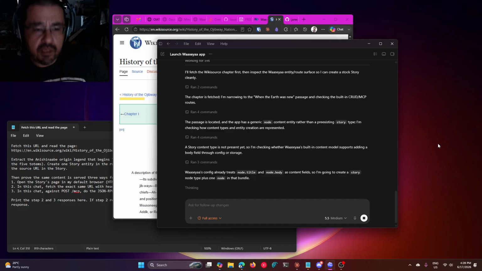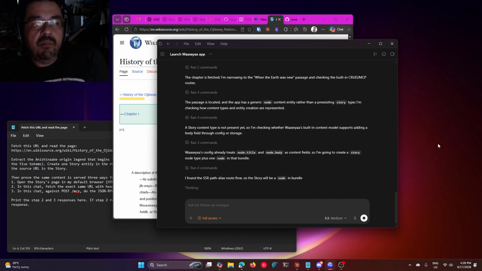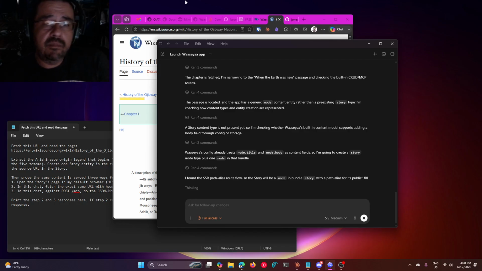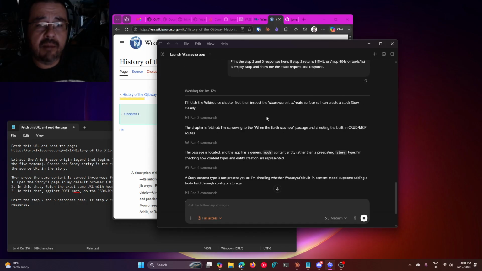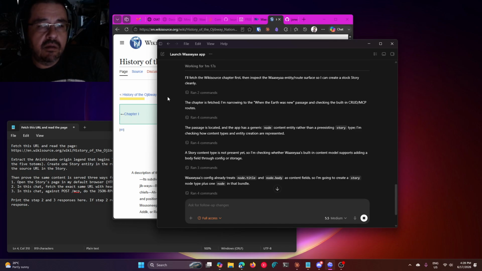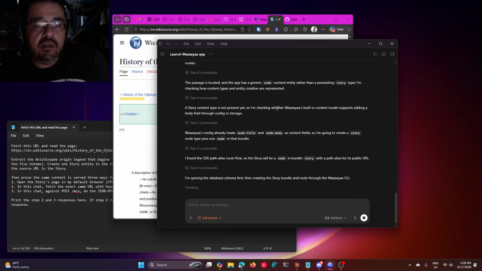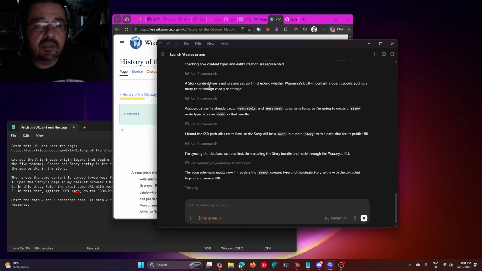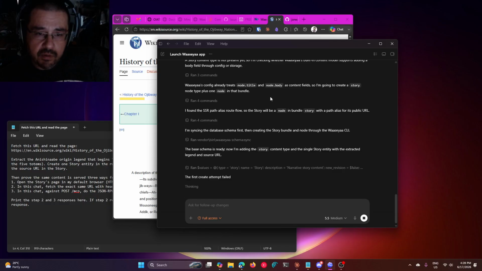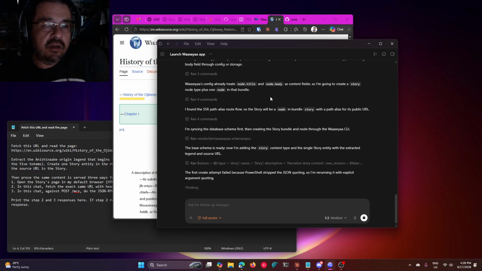Waaseyaa is configured already, treats title and body as content fields, so I'm going to create a story node type plus one node in that bundle. So it's starting from scratch here. Like I said, a stock app, but there's no content in there. The chapter is fetched. The passage is located. A story content type is not present, so it's going to create. Is it going to create a content type? I have no idea what it's going to do.